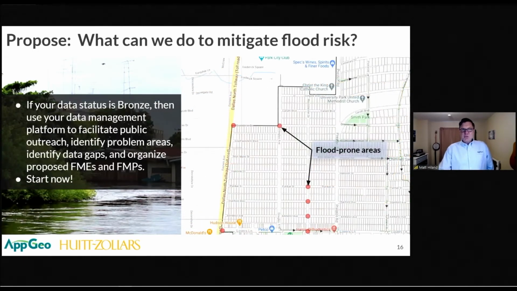If you're missing most of the data that you need, you can use your data management platform to perform outreach, engage with the public and with stakeholders, collect their feedback, and begin to document your flood issues and data gaps. You can then use this qualitative information to propose your flood management evaluations. Again, you'll want to get started soon and keep in mind the prioritization criteria.